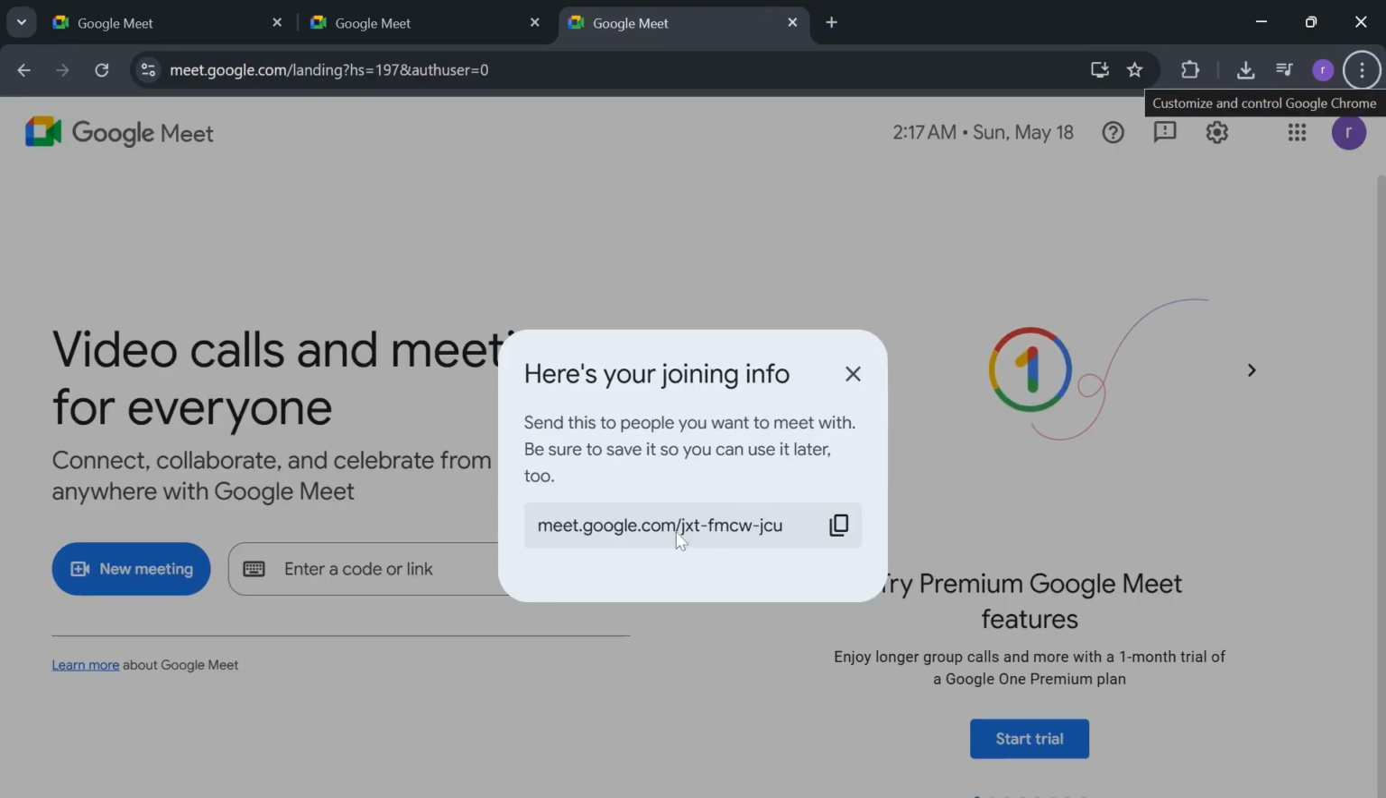You can also invite by email directly inside the call. And here's the pro tip. You should set a nickname or use the waiting room setting for extra privacy.